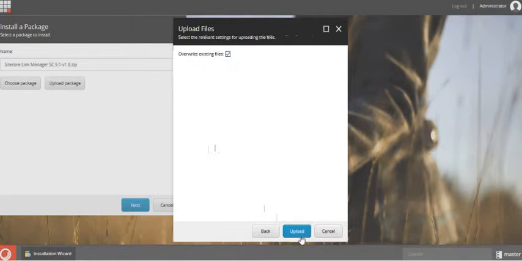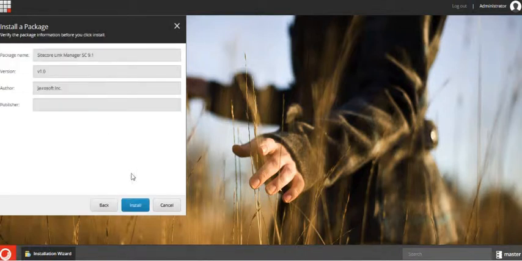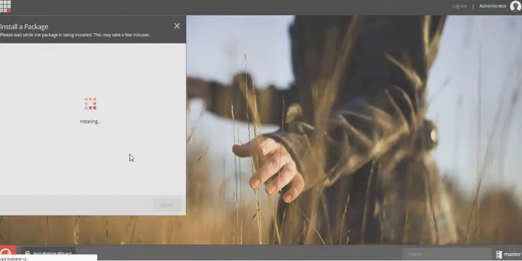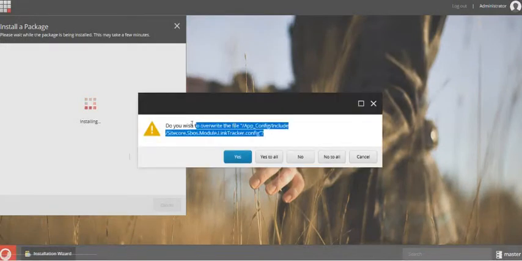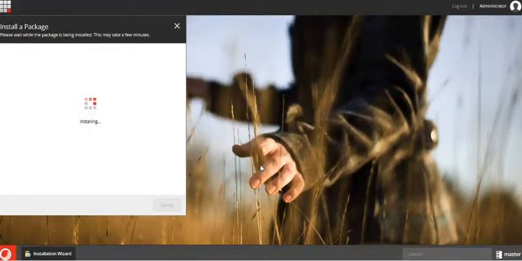Override existing file if you have one. Okay, so as you can see, we already selected Sitecore Link Manager version 1 for 9.1. So let's click next. Install. It's overriding the config, so let's just click yes to all. Click override, apply to all, and let's just wait for the installation to finish for a couple of moments.